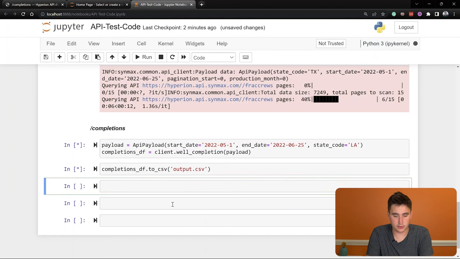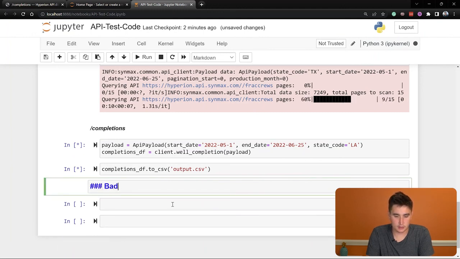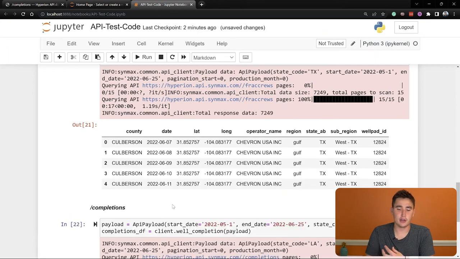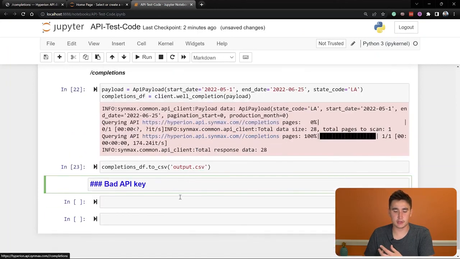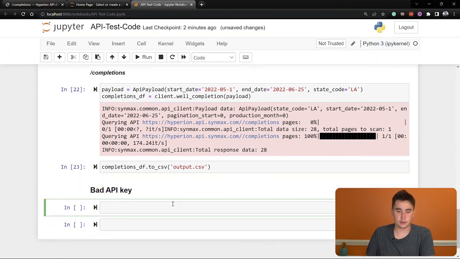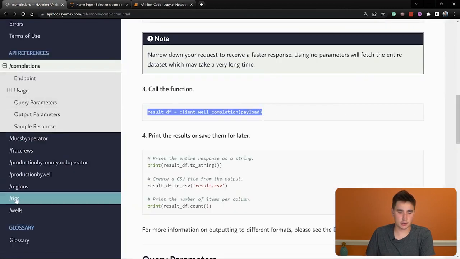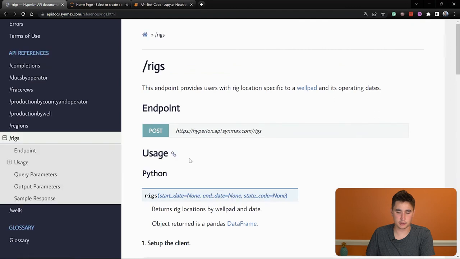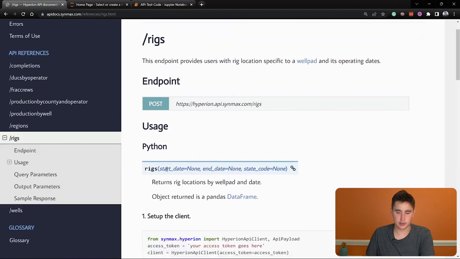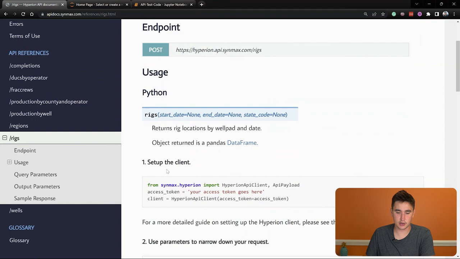So what happens if we use a bad API key? And the reason I show this is just because we want to know issues to look out for. So sometimes, if something's going improperly, how do you know that? To do this, we'll use another function just so we get full exposure. We'll use the rigs function. We've got a start date, end date, and state code here.